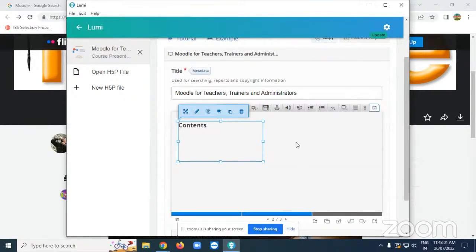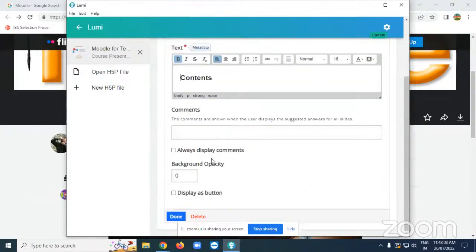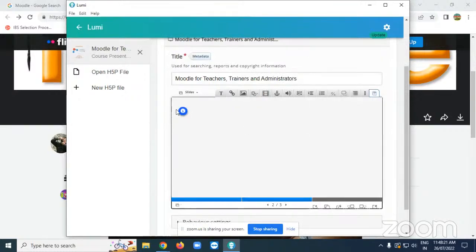Under the contents, edit that. We have the display as button option. So for the contents display, you want display as button. Check that display as button. Button size big or small. Let's see what will happen. Here it comes.